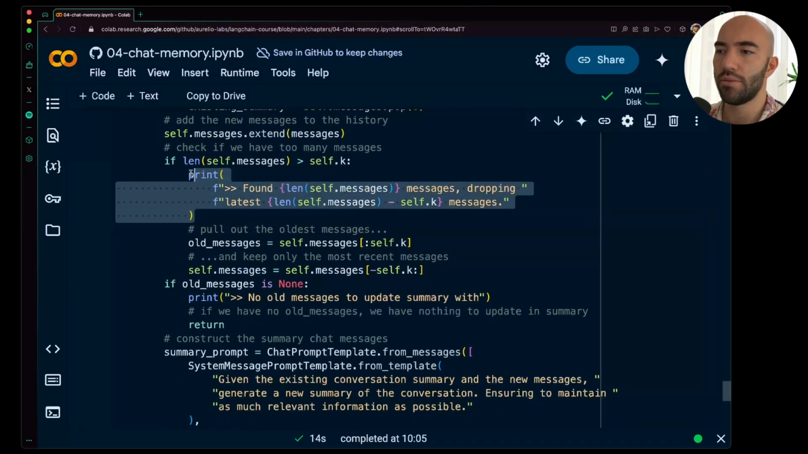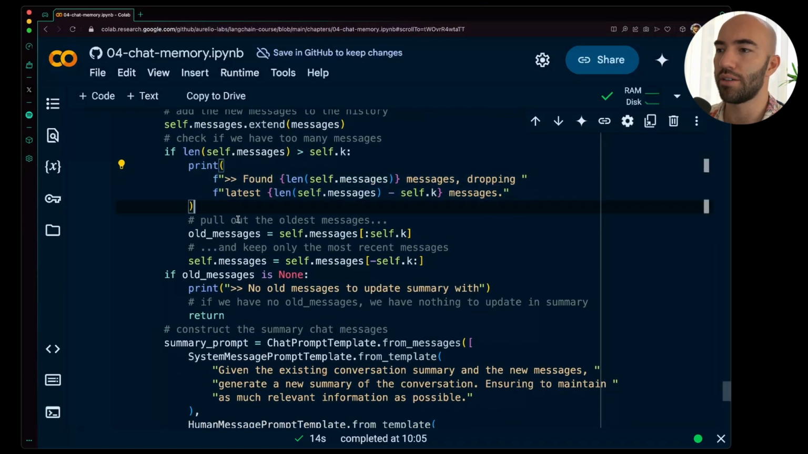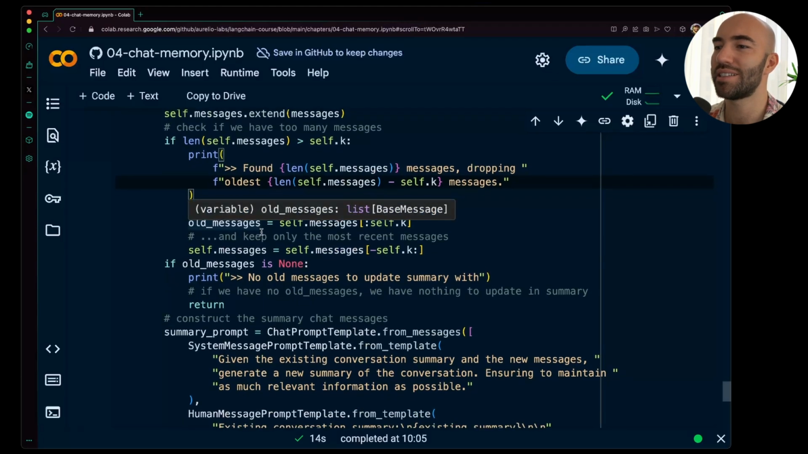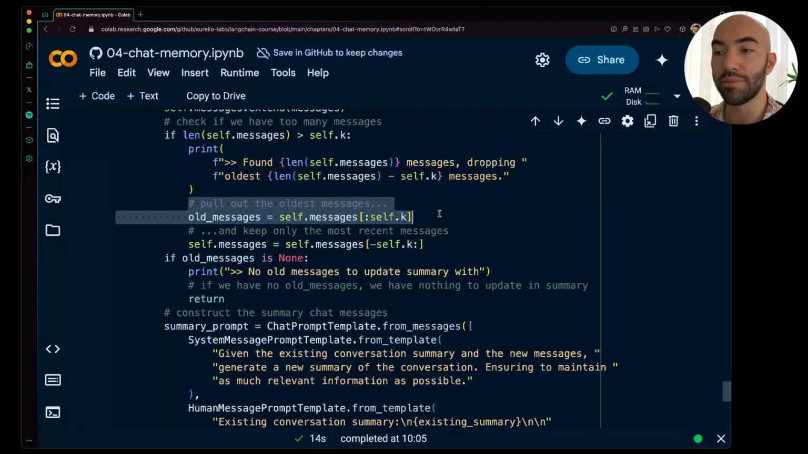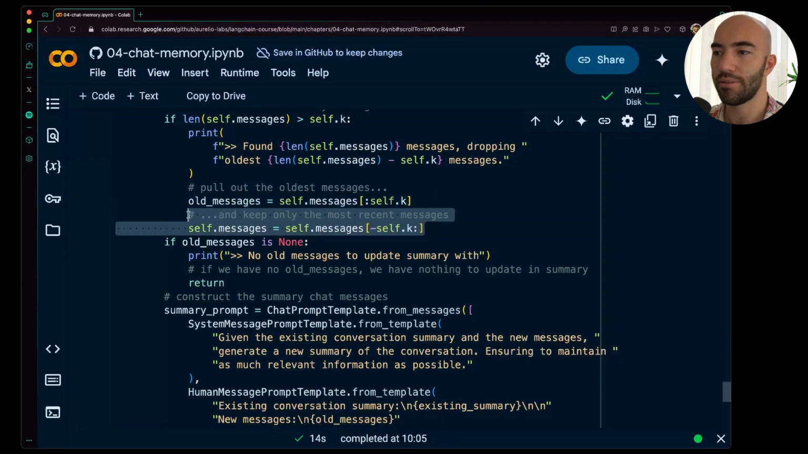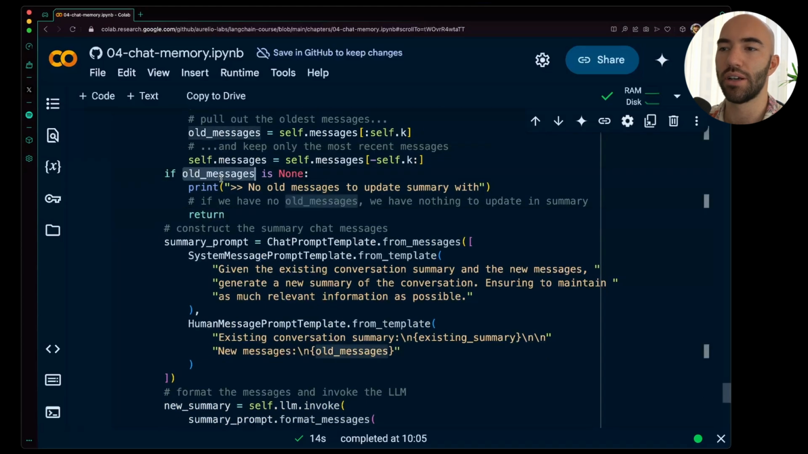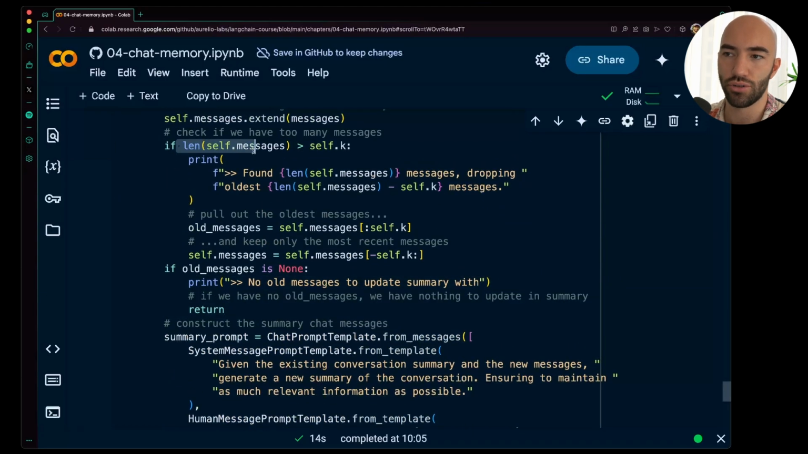Okay, so we say we found those messages. We're going to drop the latest 2 messages. Okay, so we pull the oldest messages out. I should say not the latest, it's the oldest. Not the latest. We want to keep the latest, drop the oldest. So we pull out the oldest messages and keep only the most recent messages. Okay. Then I'm saying, okay, if we don't have any old messages to summarize, we don't do anything, we just return. Okay, so this indicates that this has not been triggered.